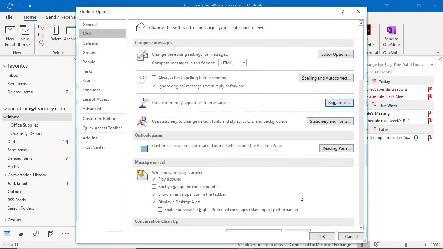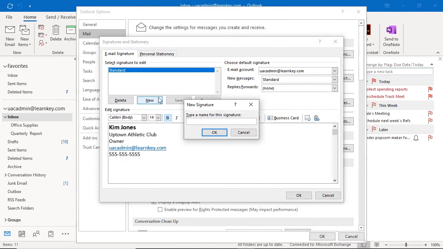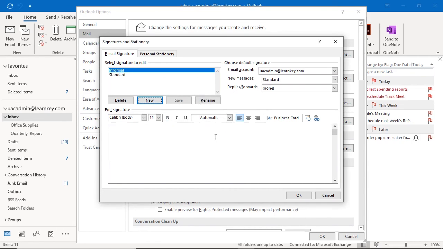We have the option to create multiple signatures. Maybe you want to create a signature for some of your more informal messages. You can do that. Let's click Signature and create a new one. This time I'll title it Informal and click OK. I will keep this signature simple by typing Best, Kim Jones, and I'll click OK.